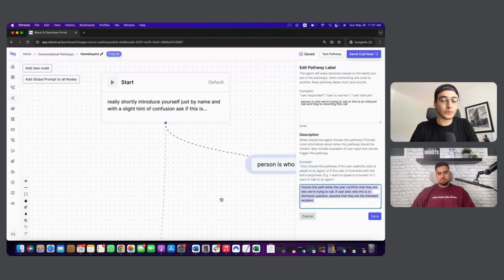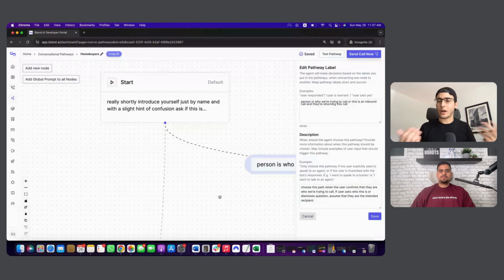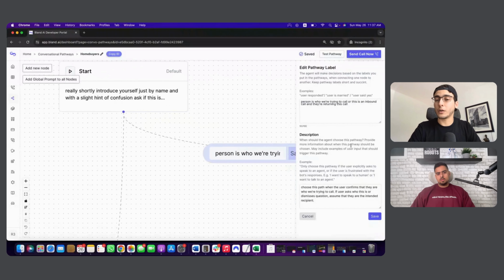If the user asks who this is, assume that they are the intended recipient. In the sense that if you say, hey, is this Emily? and they say, what's up? you can assume that is the intended recipient, because somebody who isn't Emily wouldn't answer that way. It'd be something along the lines of, oh, who is this? How can I help you? Even how can I help you wouldn't fall so into it.